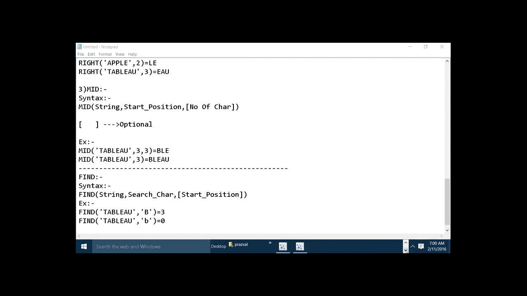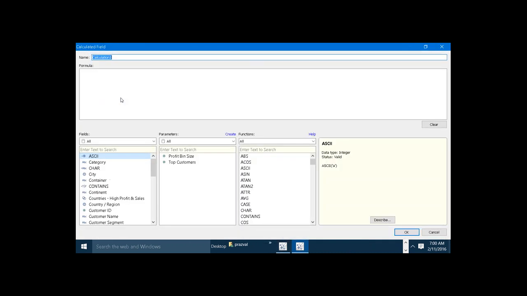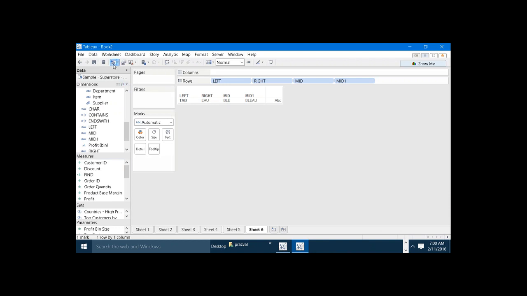So let's find out that. Just go to Tableau, so create a new calculated field. I'm taking the formula FIND of Tableau, comma, I would like to find for BL. You can take multiple characters also. So now it is going to find for BL in the input string, where the BL is starting in the third place. So just hit OK. Now create a new sheet.